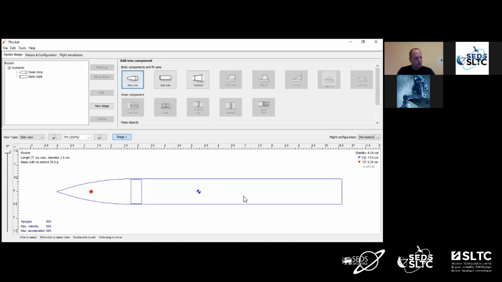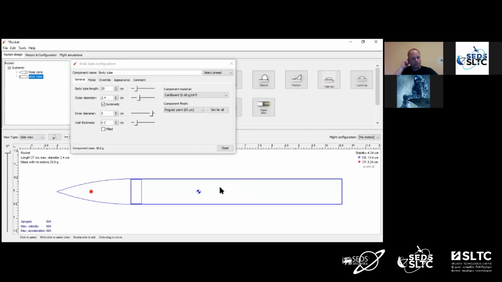But this body tube on this rocket is 22 centimeters. So if you want to get in and manipulate measurements on any part, you can either click on the part down here in this diagram, or you can click on it over in the parts list. So if I double click down here in the diagram to select it, I get a window and I can add some more information, change things around.